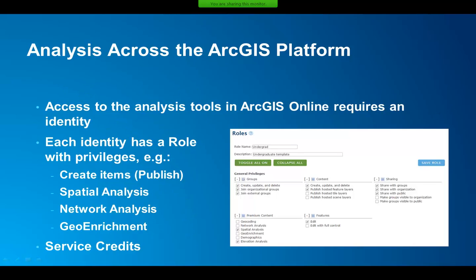You will need an identity to access analysis tools on ArcGIS Online. You can think of an identity as like an online passport. In this case, it's a username and password you can use to access and interact with online content and tools from multiple devices, as demonstrated by the diagram from the previous slide. Your identity is associated with a role, and your role has specific privileges.